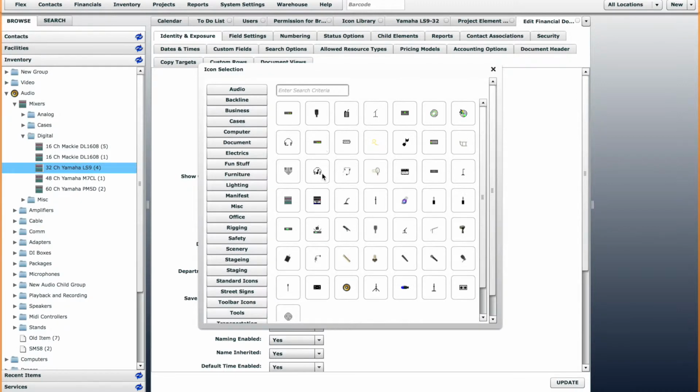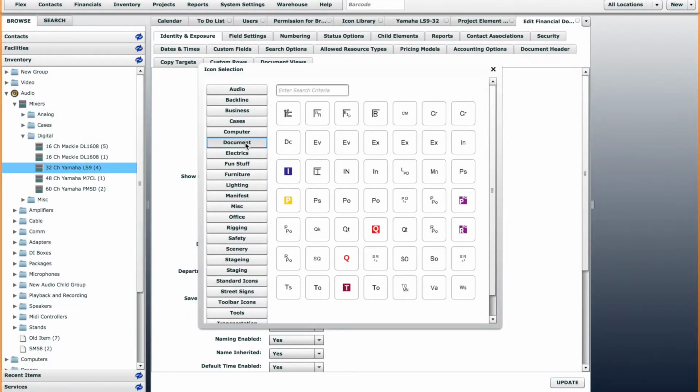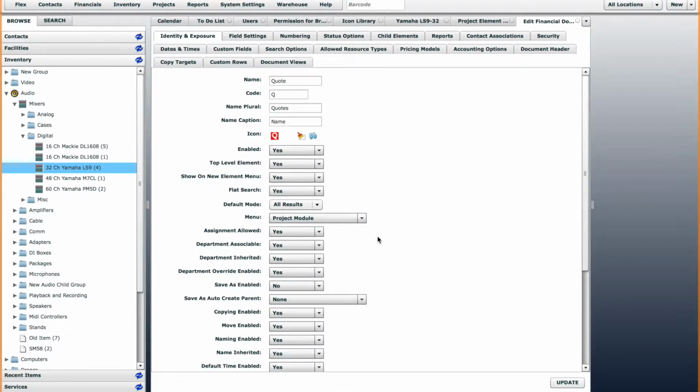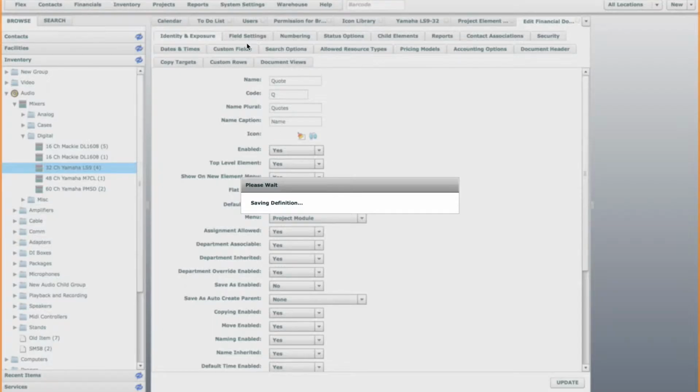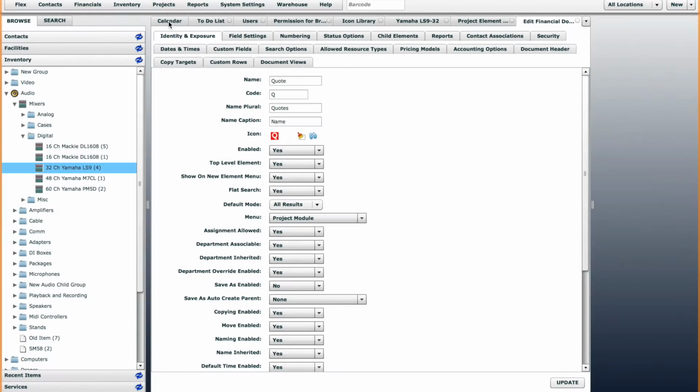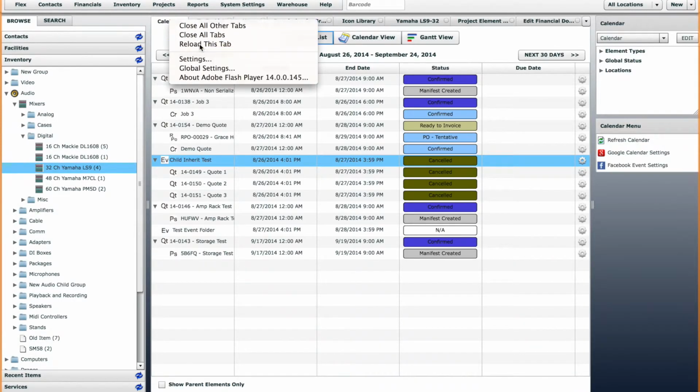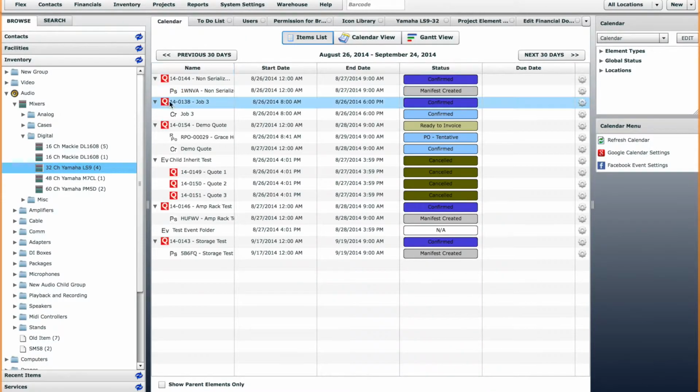I believe all of the included icons for the elements are found in the document group. So maybe you want to change your quote to the bright red. You can change that, click update, and if we reload the calendar, you'll see that that has changed.